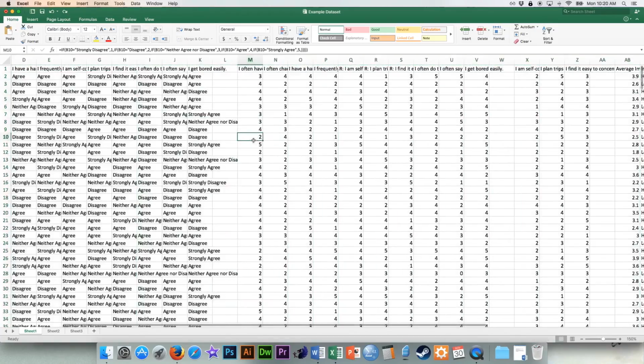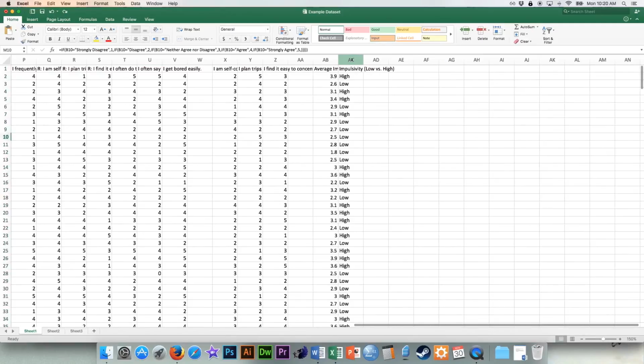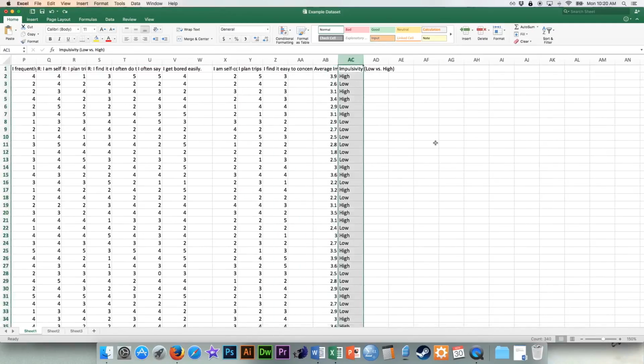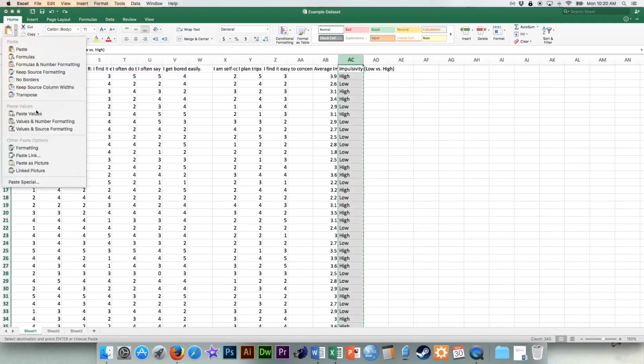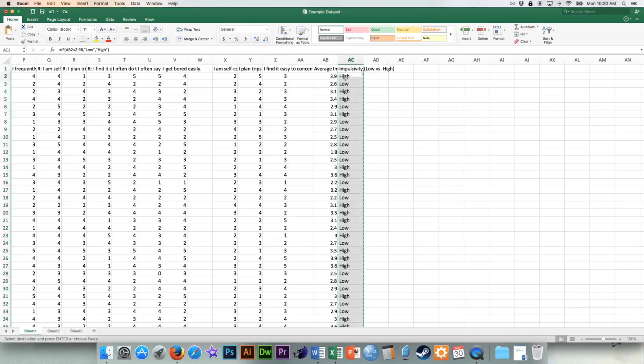So what we have to do before we delete stuff is we select whatever column we want to keep and copy it. So hit Command or Control C. And then go up to here, it says paste, and go paste values. What that's going to do is replace all of these formulas with the actual highs and lows. So go paste values.